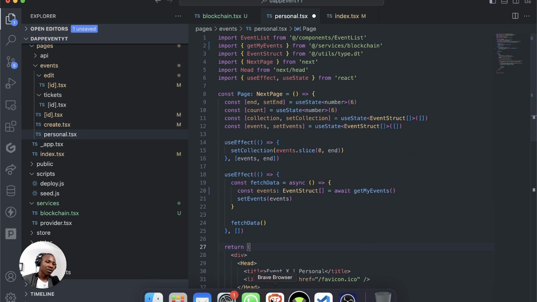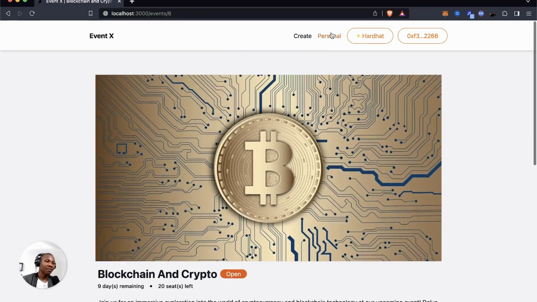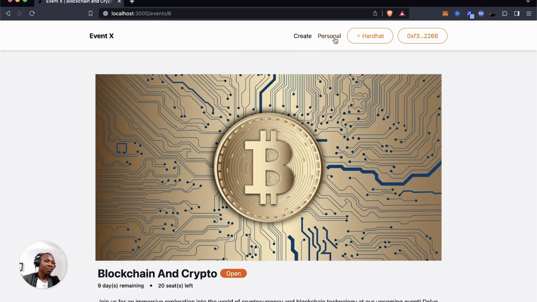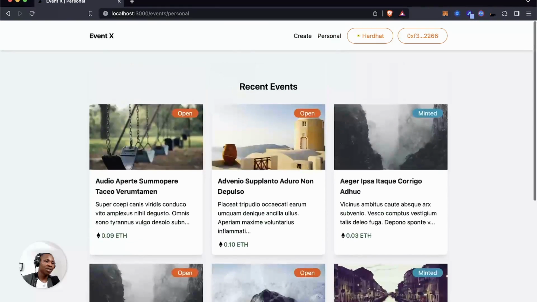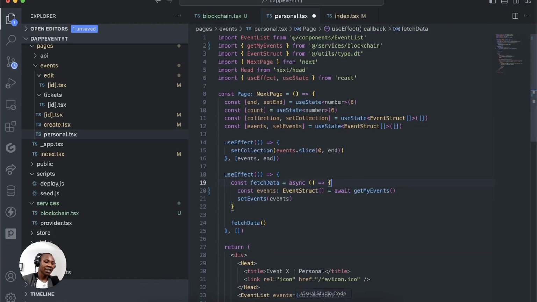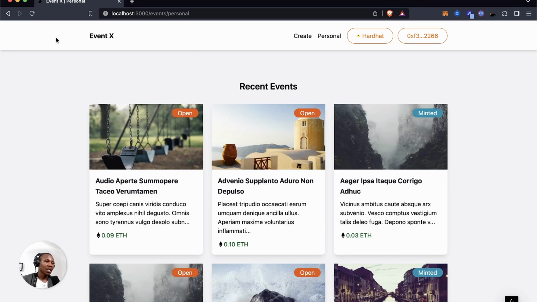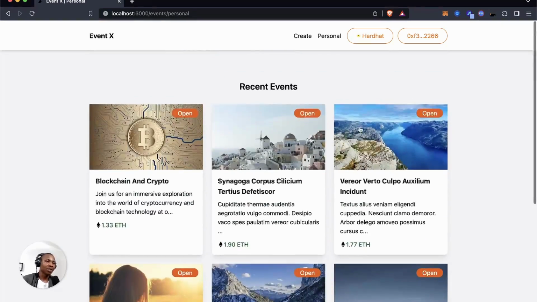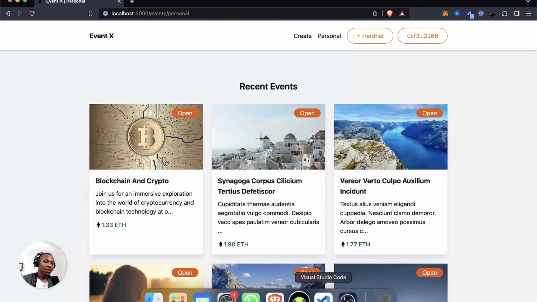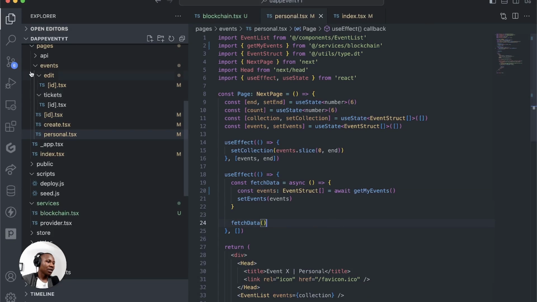So before, when I come to my personal listing, what I see is all these randomly generated ones. But once I save and refresh, you see that that information should also change as well. So all these belong to this account. So it's one account that created all of this. That's why you're seeing all these things here. So this is good. This is good. There's one more thing.